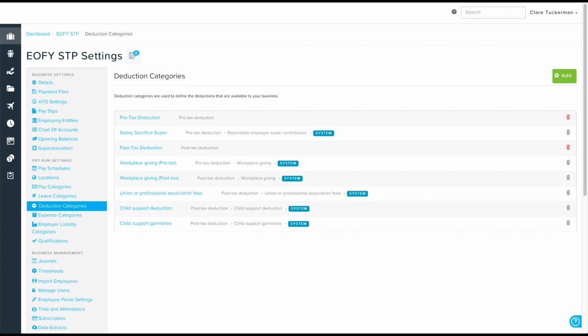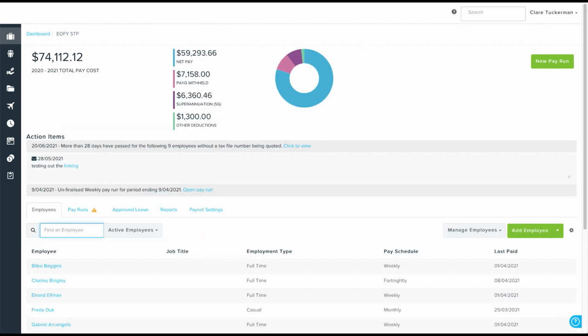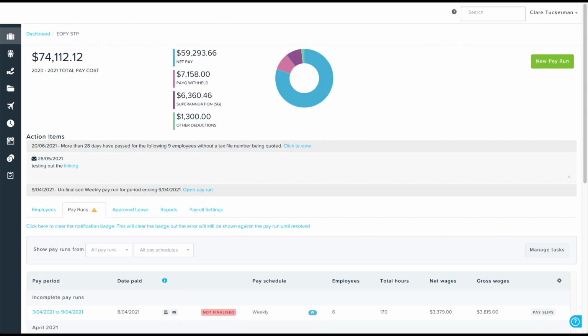Okay, so the next thing we're going to do is take a look at the pay runs. So we'll head back to the payroll dashboard and go to the pay runs tab. We need to make sure that all the pay runs for the financial year we're about to process have been finalised. Any unfinalised pay runs will display at the top of the list here. And it's important to note that any data from an unfinalised pay run will not be included in your STP reporting, including your finalisation for the end of the year. So it's really important to make sure any relevant pay runs have been finalised.